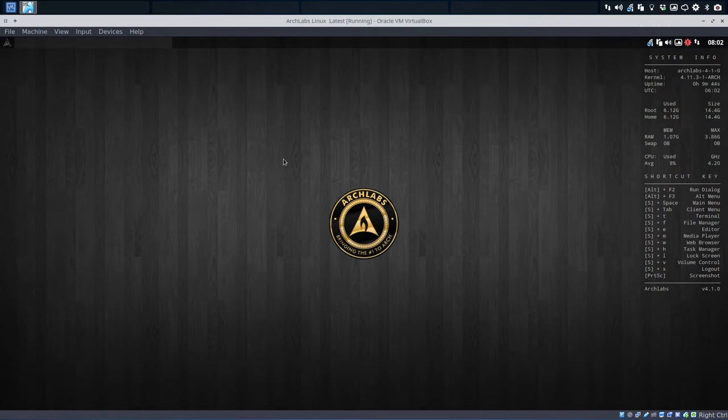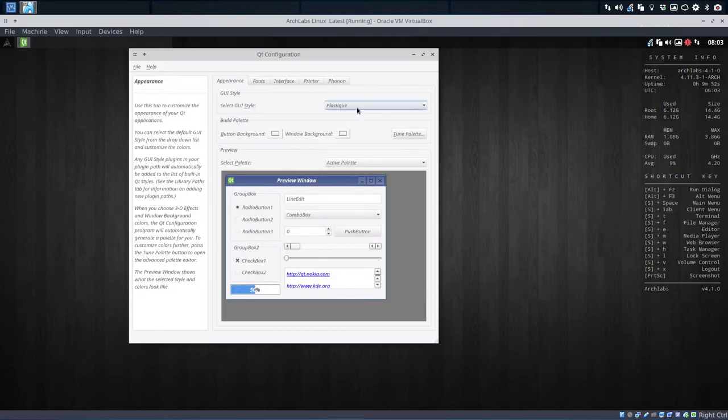But there's a trick today to remember. So Super Shift D, QTC. This is the one you should really remember: set it to something else than GTK+. All right, enjoy InSync.